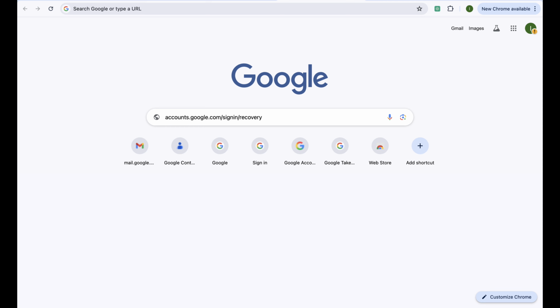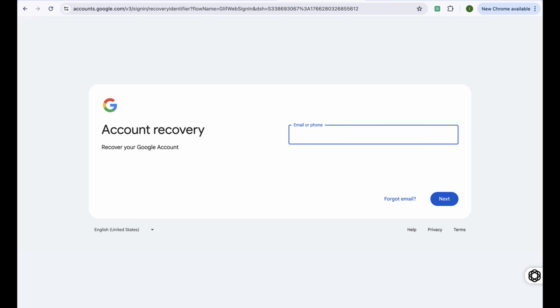First, open Google Chrome and go to accounts.google.com/signin/recovery. This is Google's official account recovery page. Enter the Gmail address you deleted and click Next. Make sure you type the full email address correctly.